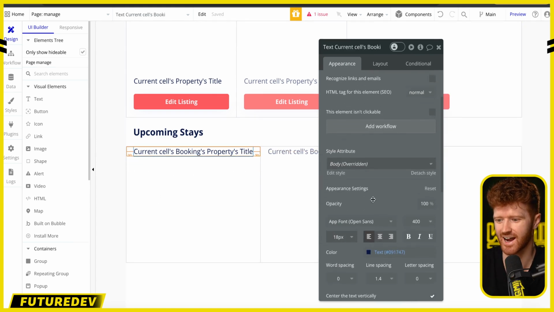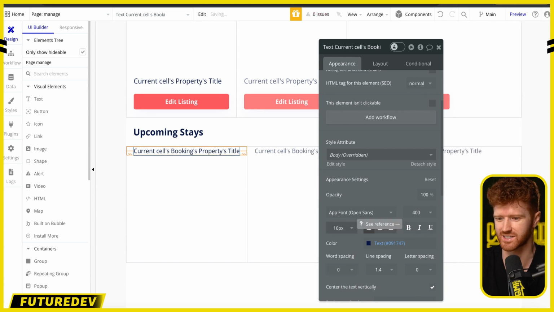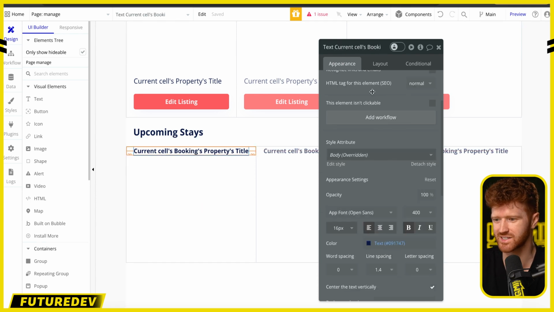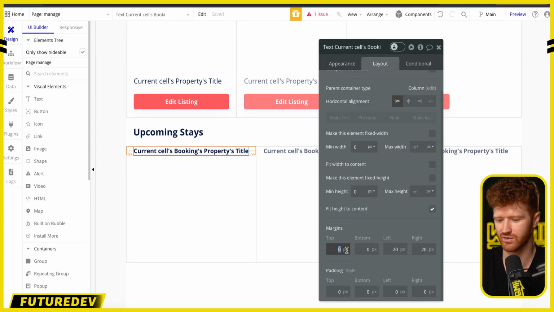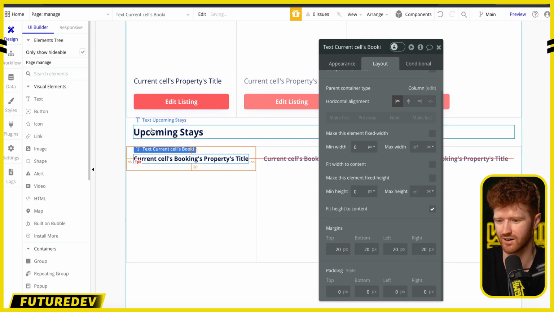So let's fix the styling a little bit. It's a little big. Let's go to 16 if we can. Yeah, we'll type in 16. We'll bold it. Great, that looks a lot better. Let's give it our margin now. We'll give it a top margin. And let's give it a bottom margin as well. So we'll do 20 pixels there.